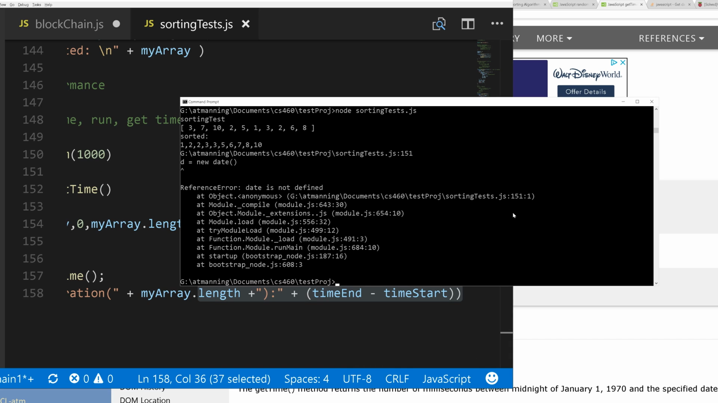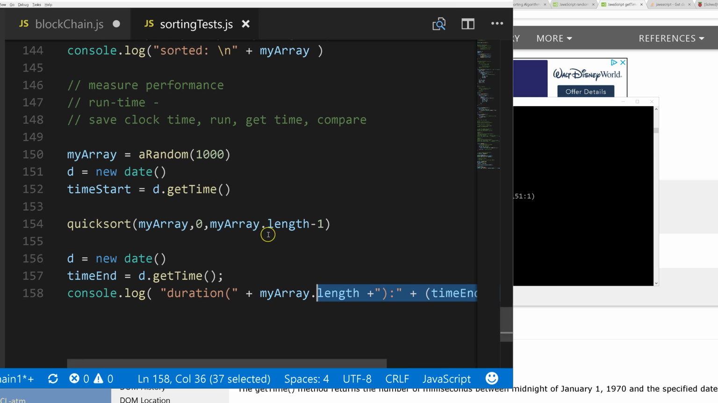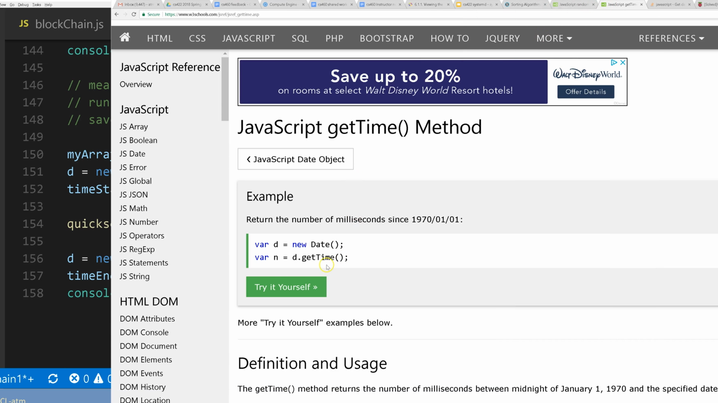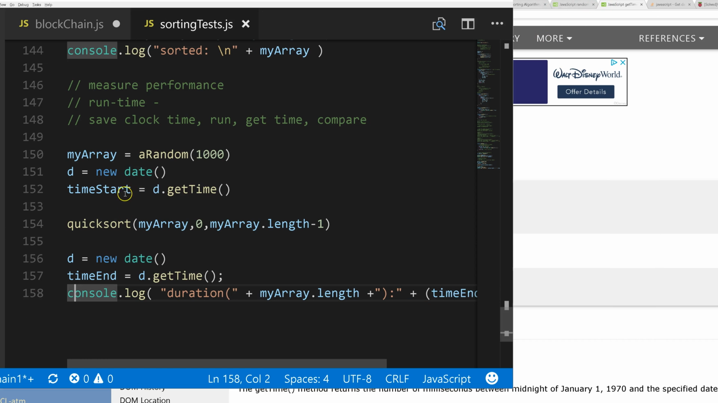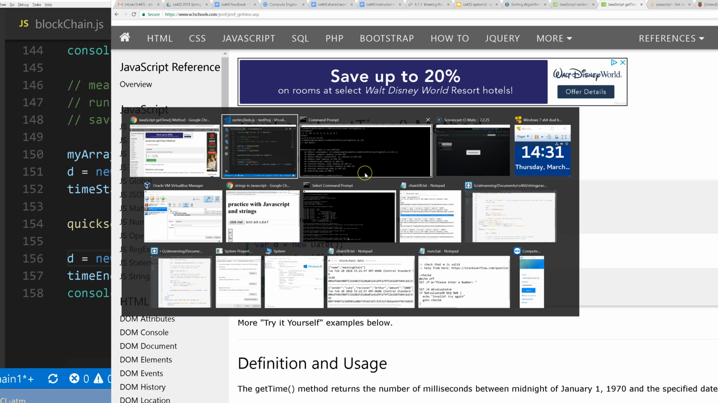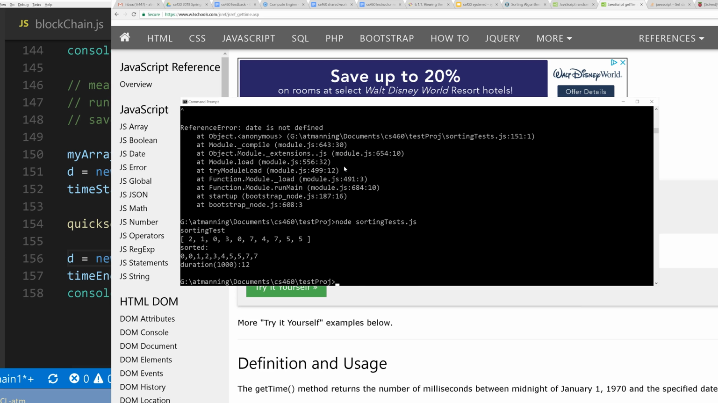I still get an error. Date is not defined. Well, the example, oh, capital D. There you go. Those case-sensitive languages. There we go. 12 milliseconds. So I was almost in the single digits to sort 1,000.